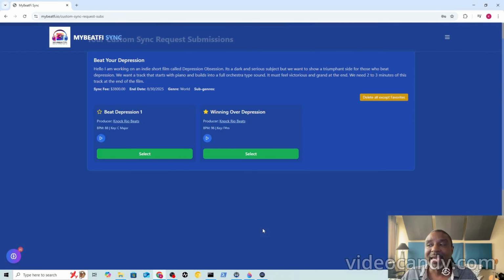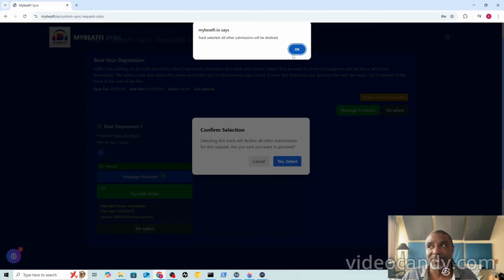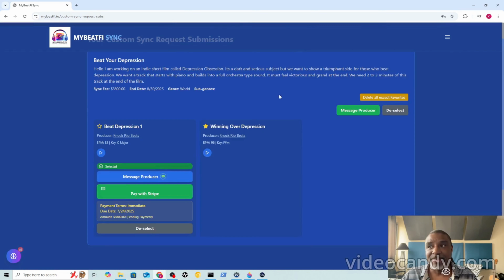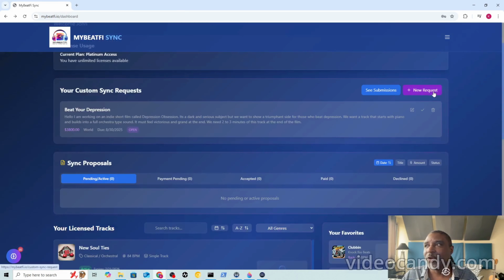So they can deselect and then go back and say, okay, let me select this particular track, because maybe the first one didn't work out, and I can message that producer, right? And then I can finish the business with them and pay through Stripe. And the producer is going to be able to see that on their side. So let's go back a little bit here. Let's go back to, so that's the custom sync request.